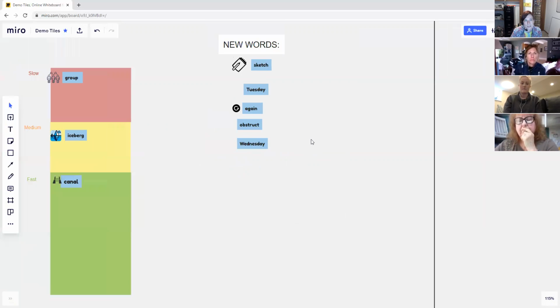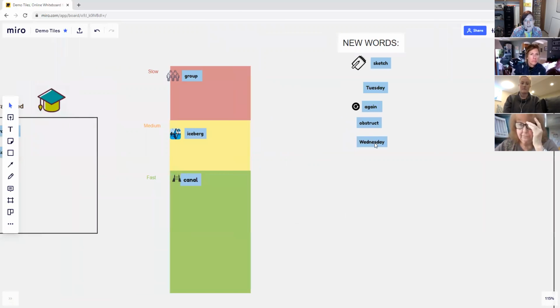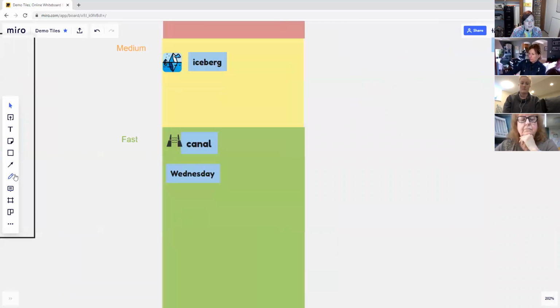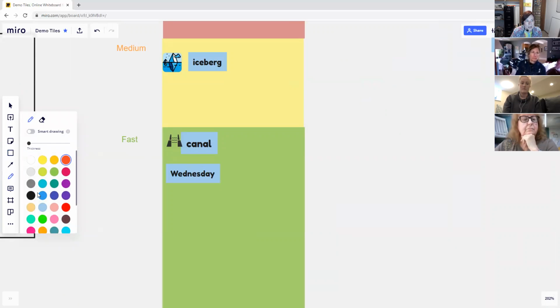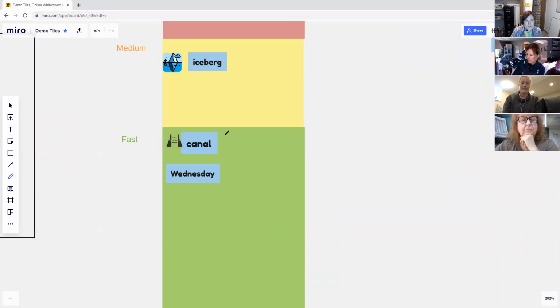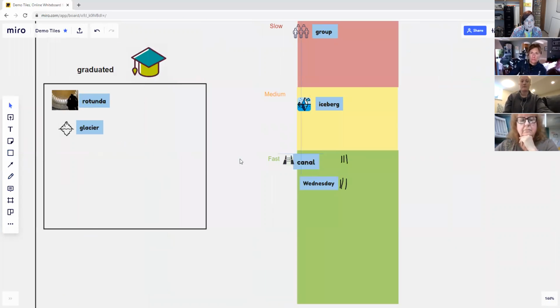And you can move it around. And when you use your Star Words process, you can put it in fast, you can put it in medium, you can put it in slow. When it's in fast, it gets tick marks, so that I use this pen tool. So if they read their fast ones, they get tick marks. If they read them again the next day, they get more tick marks. If they read them 3 times, then they get to graduate. And then I pull them over here into the graduated box. So that's just how that process works.